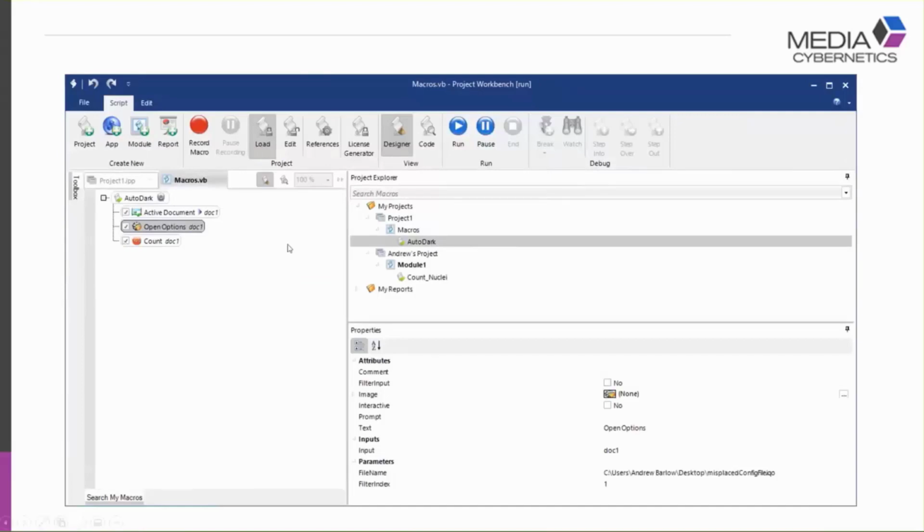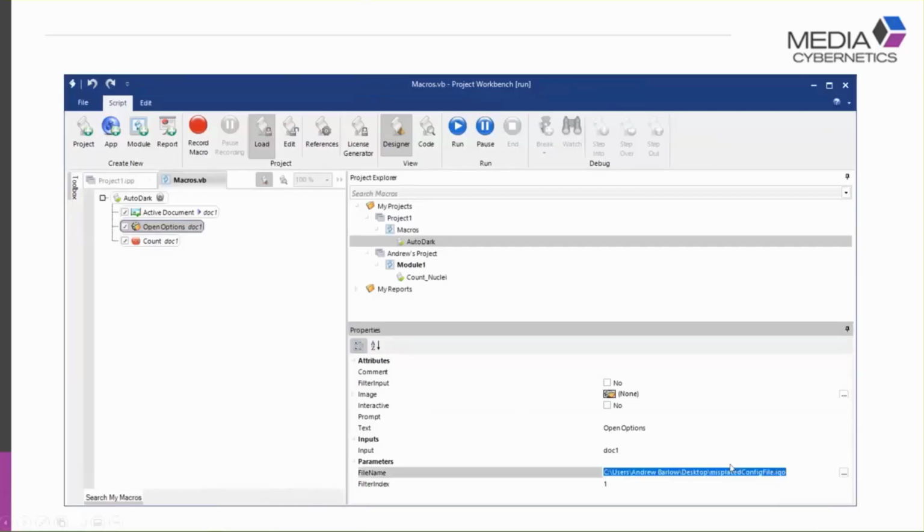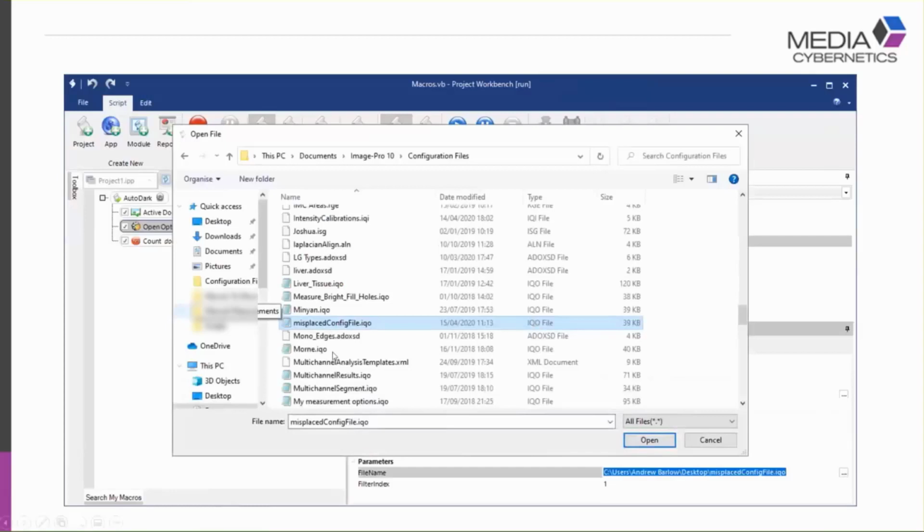If I take a look at this macro, and I look at my Open Options command, if I right-click on that and select Properties, you can see that it's going to display where the macro is going to search for my configuration file. If I click on that option, you'll see there's a small ellipsis on the right-hand side. If I click on that, I can point Image Pro to the new location of my configuration file, and the functionality of my macro will be restored.